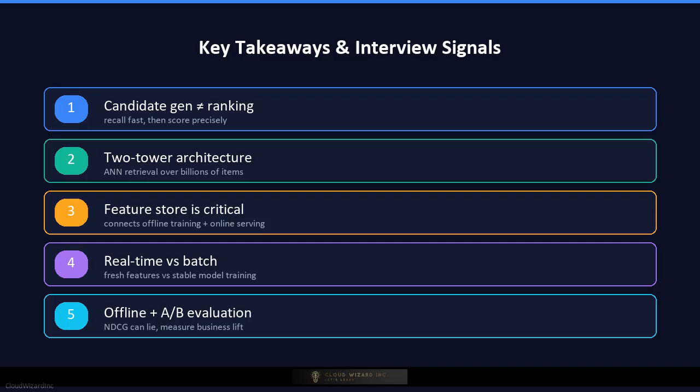Fourth, be ready to discuss the trade-off between real-time personalization and batch model training, and when each is appropriate. Fifth, evaluation requires both offline metrics and online A/B tests, because offline metrics can be misleading and do not always translate to business impact. If you can walk through this system with these 5 points, you will signal strong senior-level design thinking. That's it for the recommendation system.